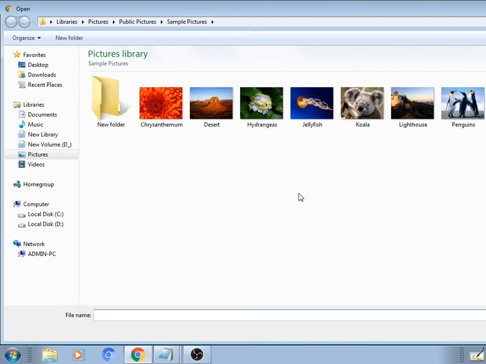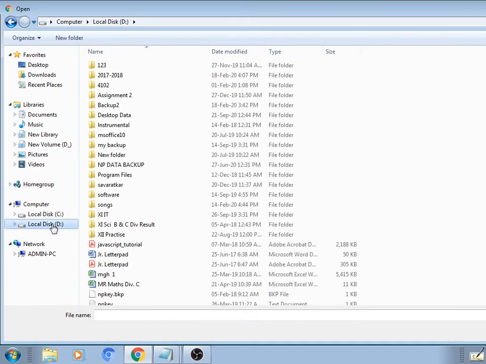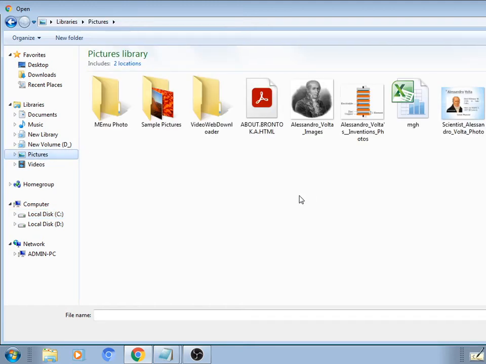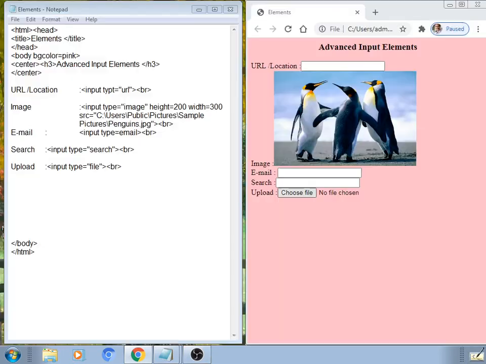It will explore your window from any location. You can open your file and upload it. It is possible. Suppose I have chosen a file like this, open, and the name of such file is displayed here.